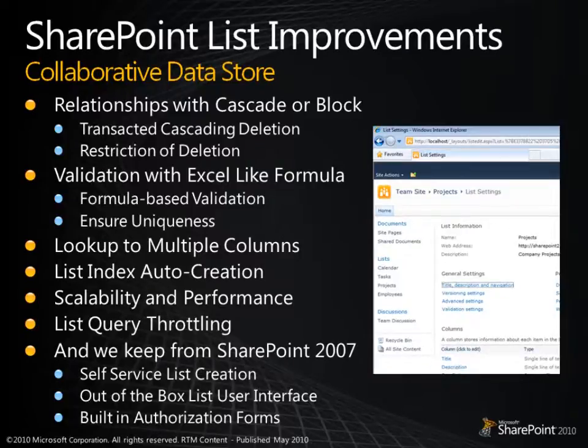Obviously, the overall performance of the list has also been improved, and we can also define the limits of the list view query throttling. This means that if too many items are queried from the list at once, either using custom code or views, the query will not be performed to avoid any performance issues. Obviously, all of the functionalities which we had in 2007 concerning the lists are still available in 2010 as well.